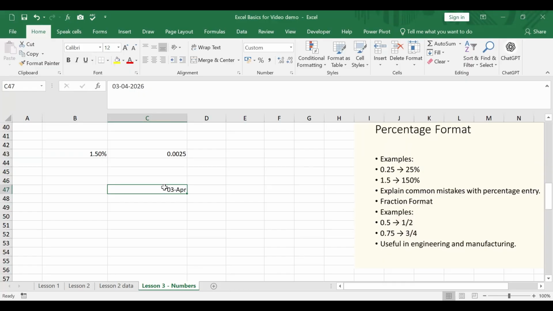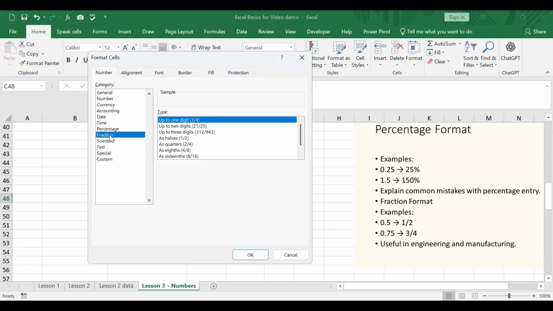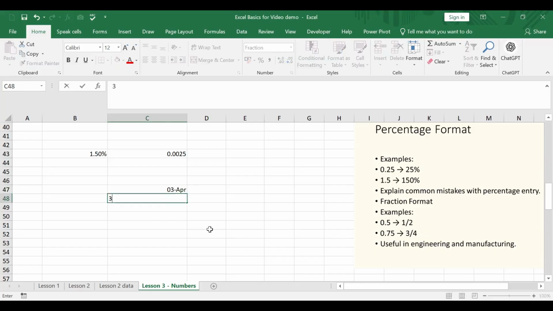But I do not mean 3rd April. So I have to format these cells, come here and say format cells, and then call it a fraction before entering any data. Then I say I want up to 2 digits. So in that case, I can type now 3 by 4. I can write 23 by 45. It will remain as it is.